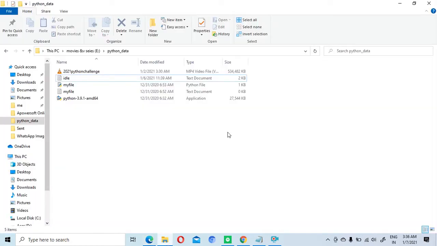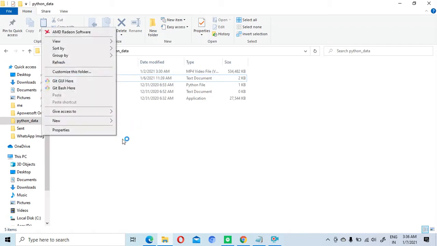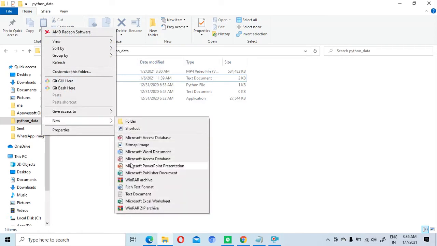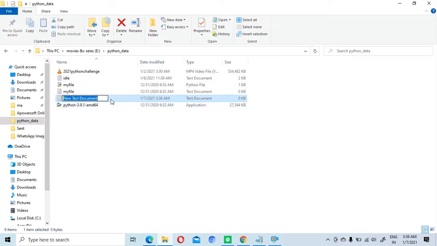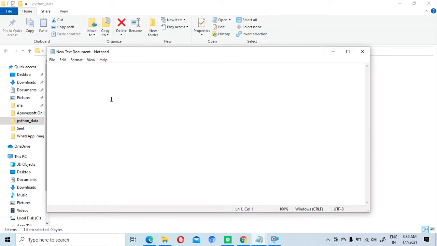Open any place, create any folder and let's make a Python file. I'll open a notepad and I will write some Python syntax. For now I'll use the print command. The print command in Python basically displays the result on the screen.